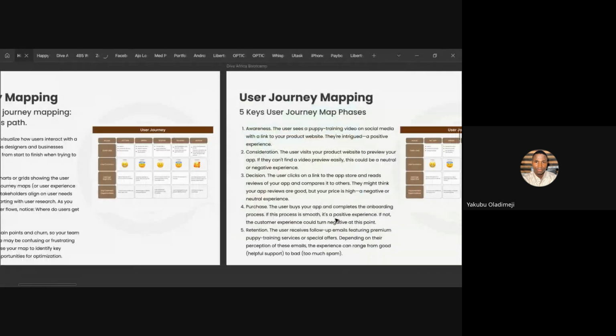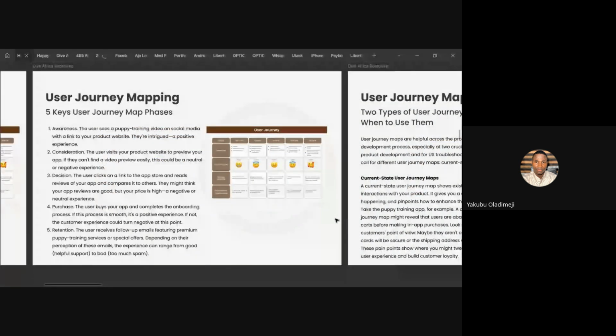So let's move on to the five key user mapping phases. Number one is awareness. Let's use puppy training as a case study. The user sees a puppy training video on social media. Our case study is someone who wants training on how to teach his or her puppy.